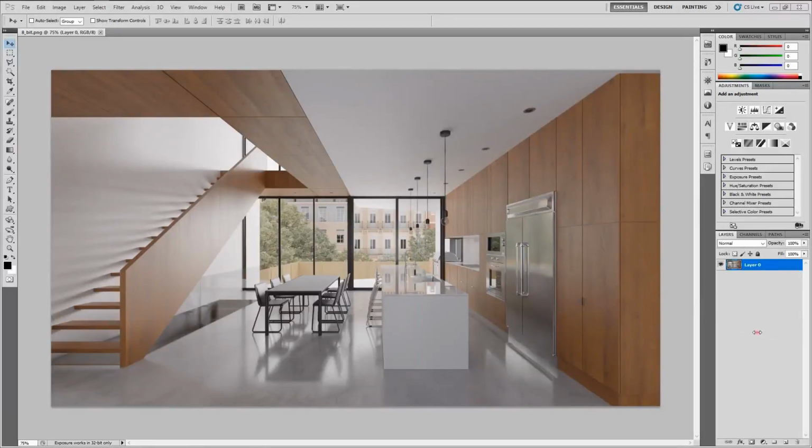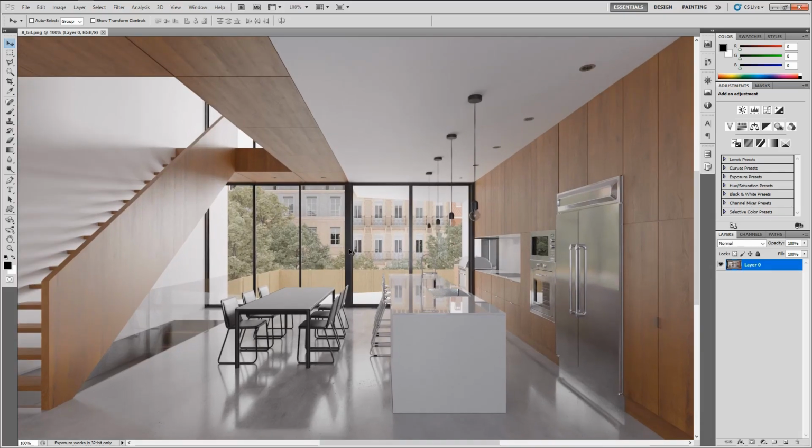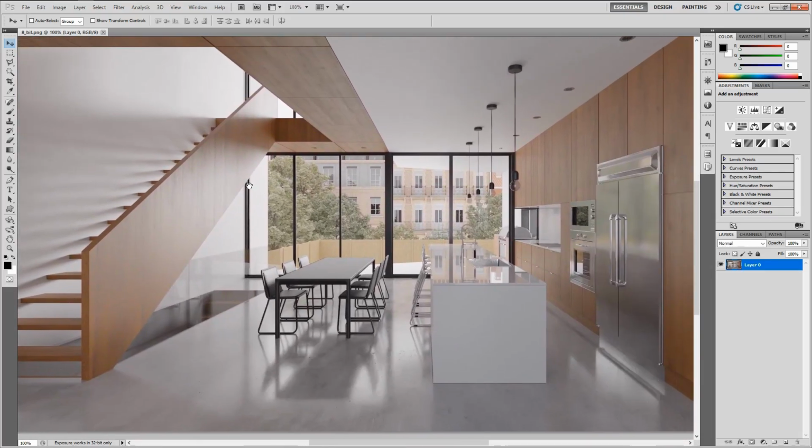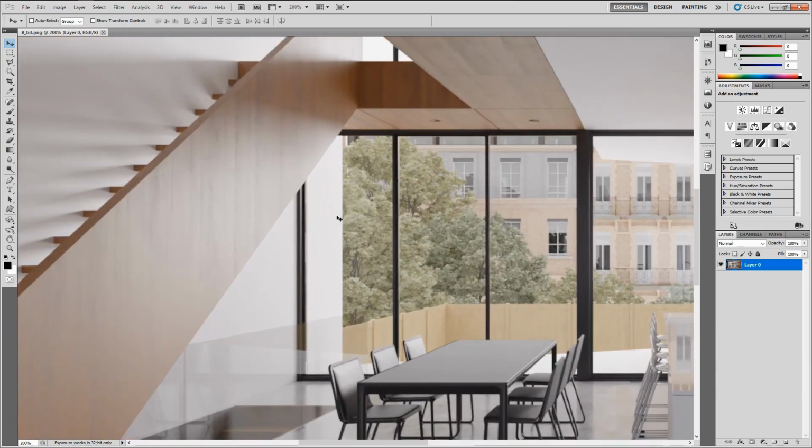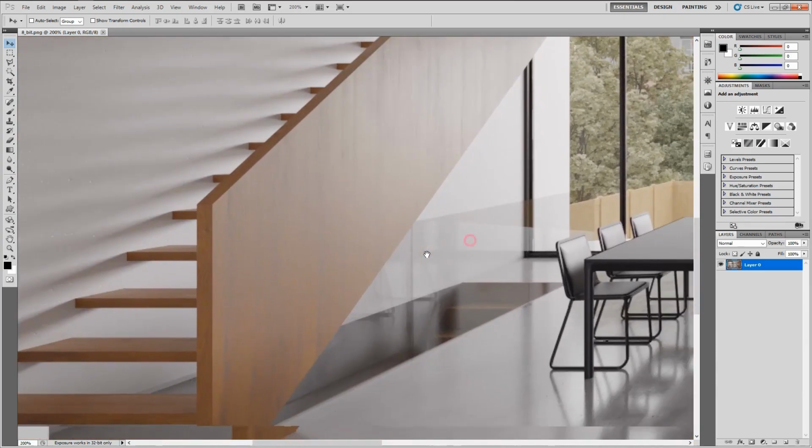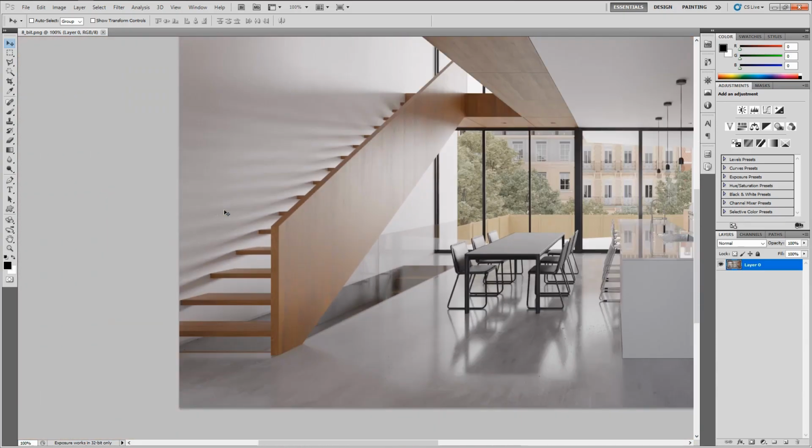Hi everyone, in this video we're gonna learn about post-processing a rendering like this in Photoshop. I'm gonna show you my techniques for doing that, and as you can see, in general the image quality straight out of Blender is pretty good, I would say. The only concern of mine would be maybe this area here.